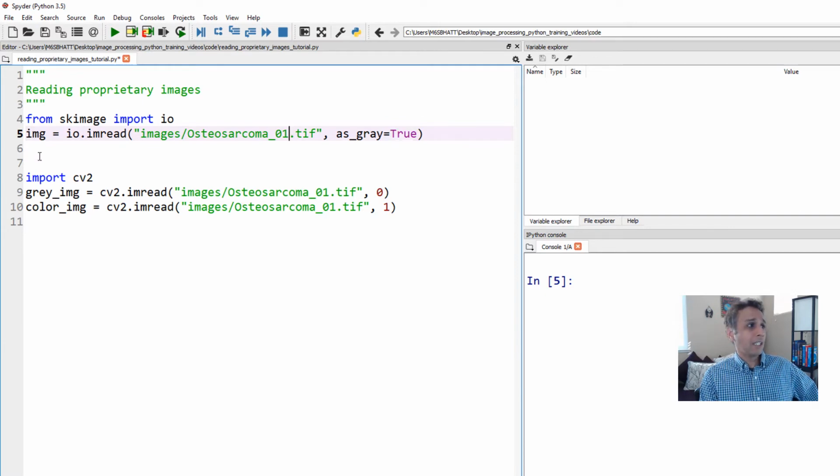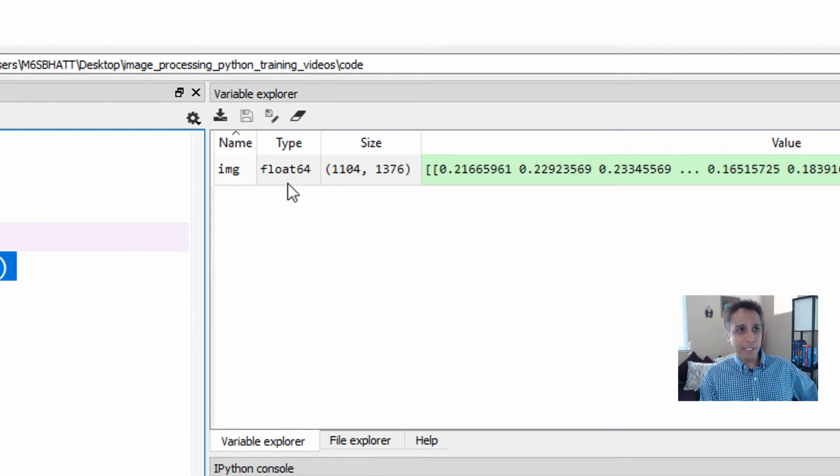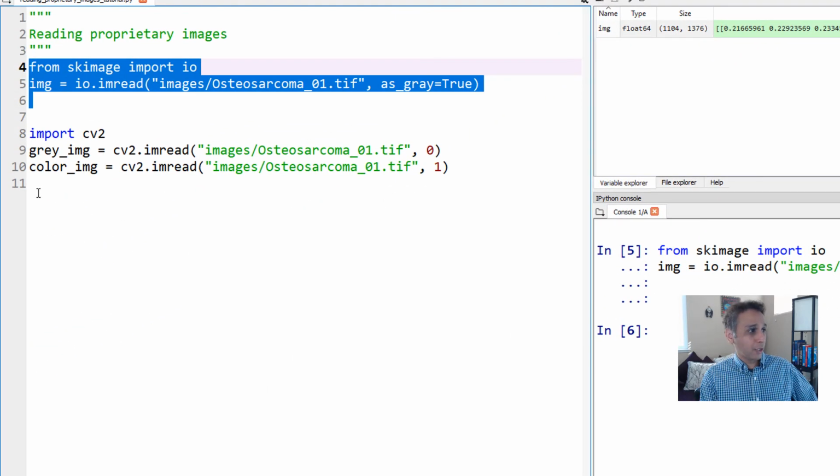Okay, so let's run this line, and you can see that this image is a floating point with dimensions of 1104 by 1376. I briefly talked in the last tutorial about how to convert images between floating point and unsigned integers, so that's out of the scope for now.